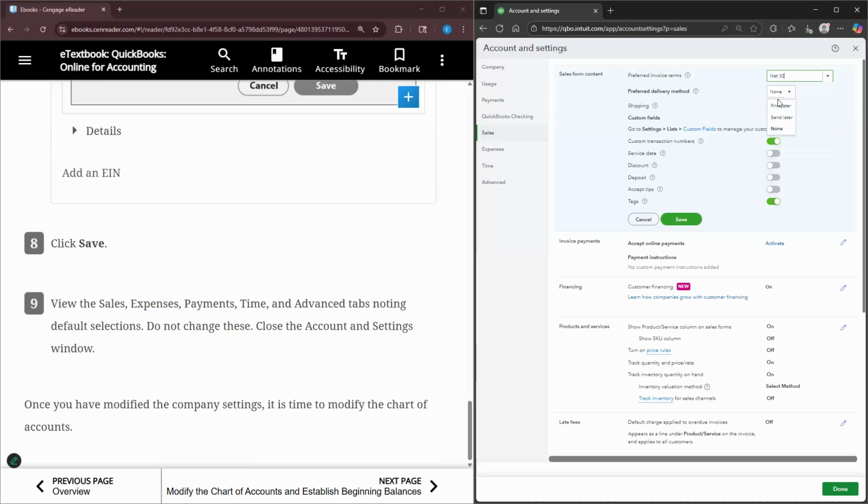There's also some other things you can set up. The preferred delivery method, print now, send later. Do you want to send the invoice right away? Do you want to print it later? So all of these different features, companies can manually adjust the settings, like tea, right?